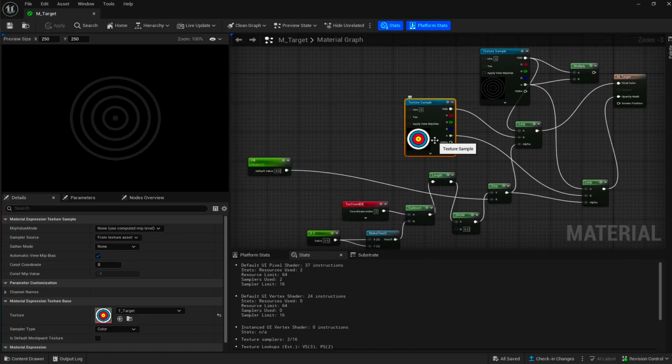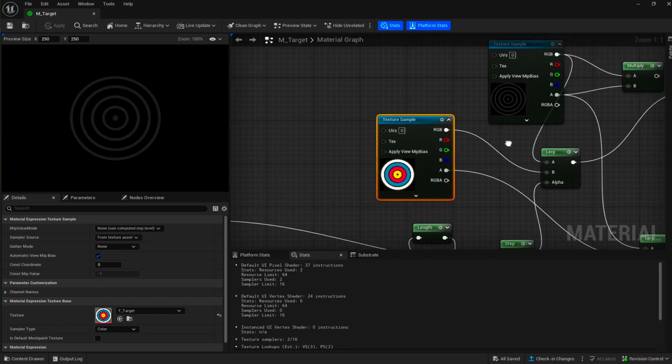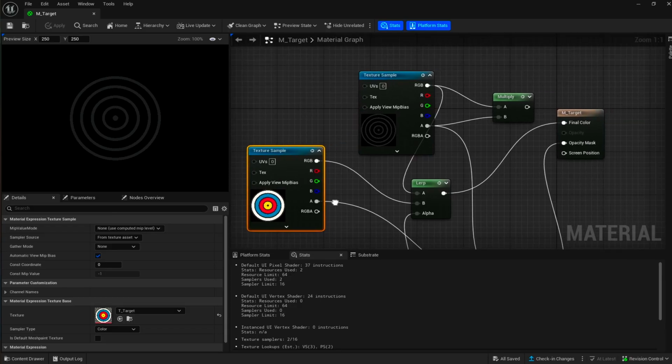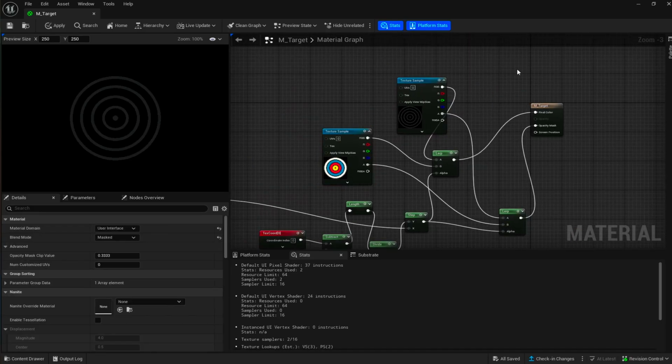So we have a texture that is a target texture, and then we have the same texture, but a bit different. It's just not filled, right? This is the filled version of it. So basically, this is actually not used. It's an old thing.